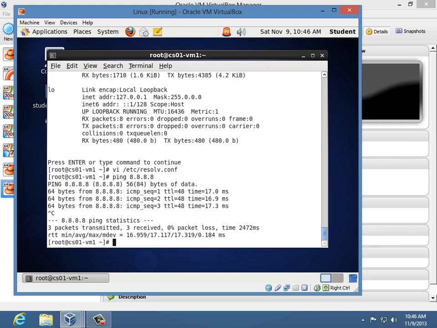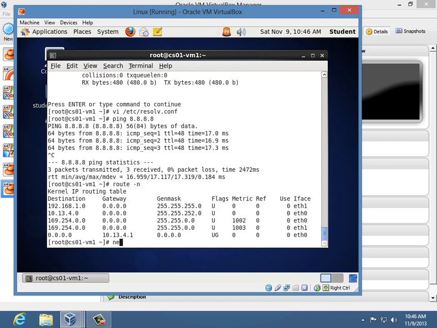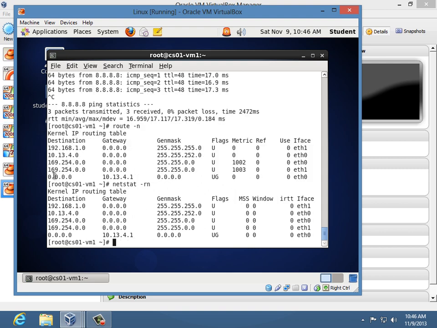Ping 8.8.8.8. I can connect to the internet. I'm going to look to make sure I have a default gateway, route -n or netstat -rn. Either will show me my routing table. And I can see I have a default gateway. It's up, and it's my gateway. We've got to look at those flags.